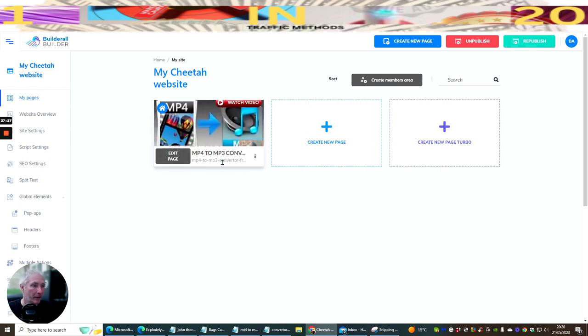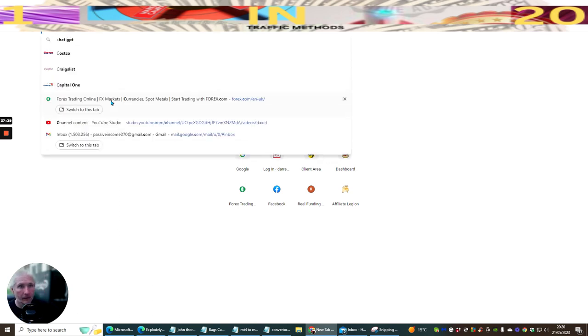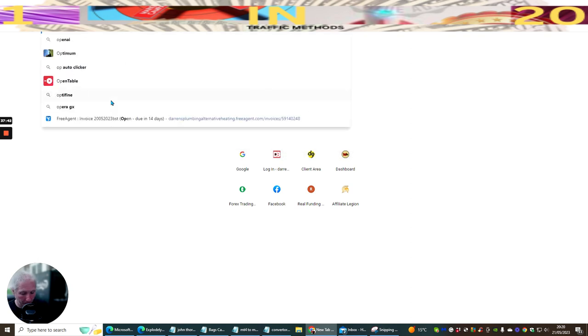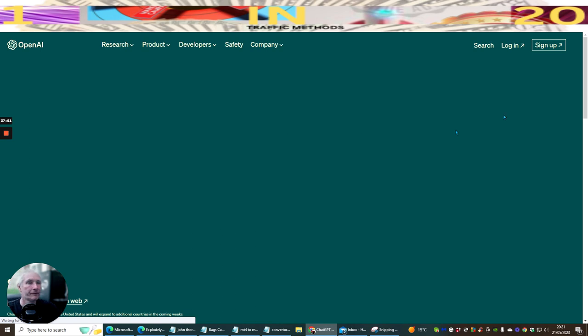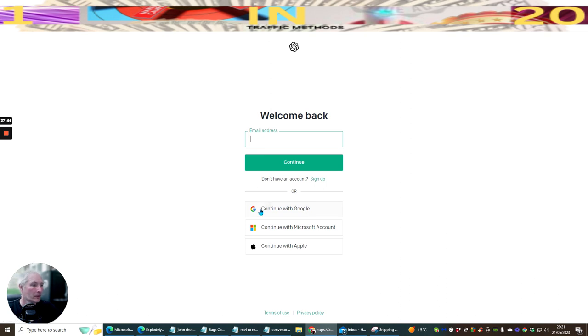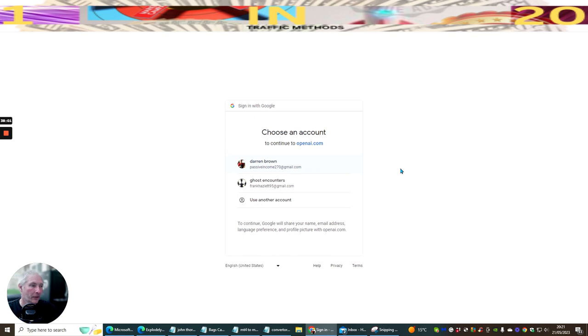Now, once you've created your MP4 to MP3 converter, if you find that Bard doesn't work, you can use ChatGPT. Go to ChatGPT. So if we open ChatGPT, click on there, log in, sign in with Google. I always sign in with Google, I think it works better. Sign in with that.